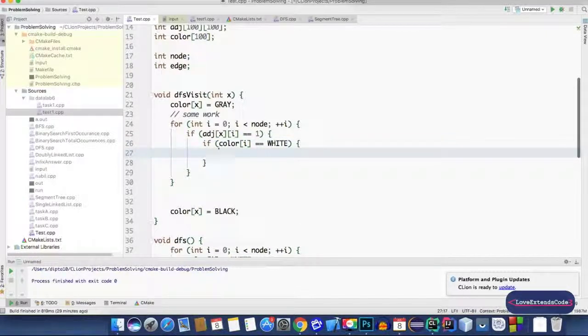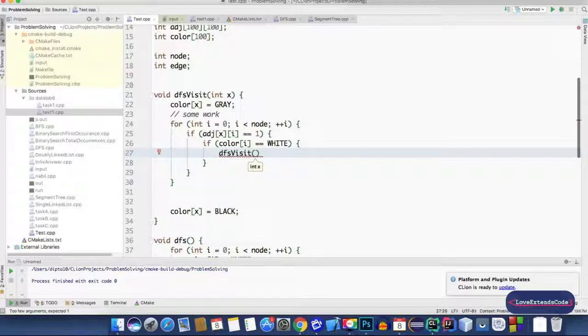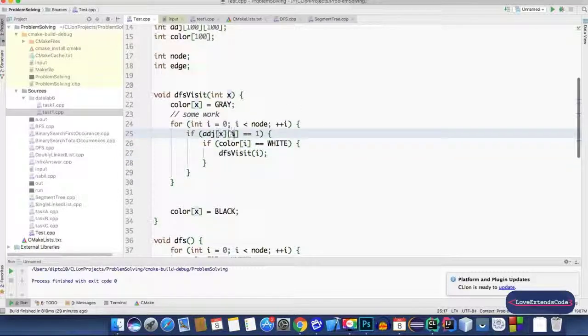Now how do we visit a particular node? We simply use DFS visit to visit that node. Therefore DFS visit is going to call itself. We'll just call DFS visit and pass I as the parameter. So this is how we are going to visit the node I, and this completes our DFS visit function. So that's how we implement DFS.